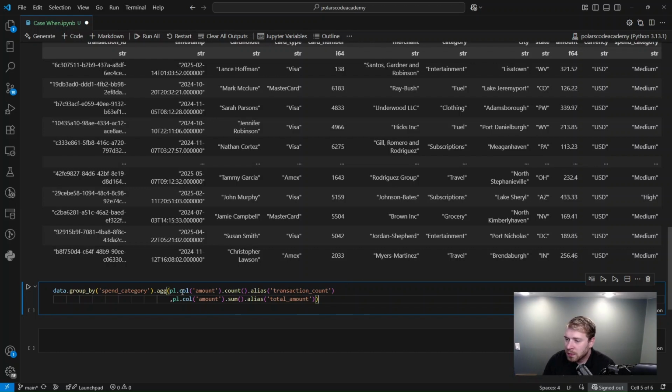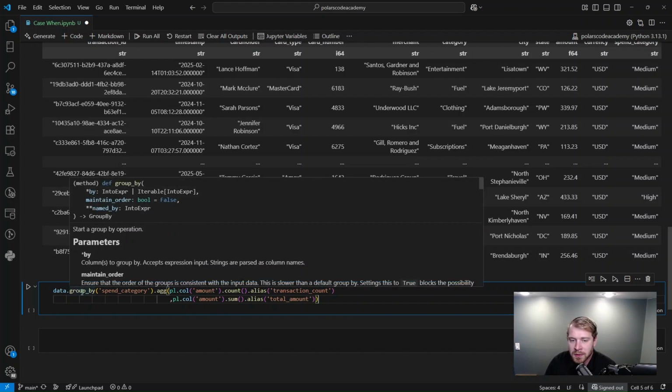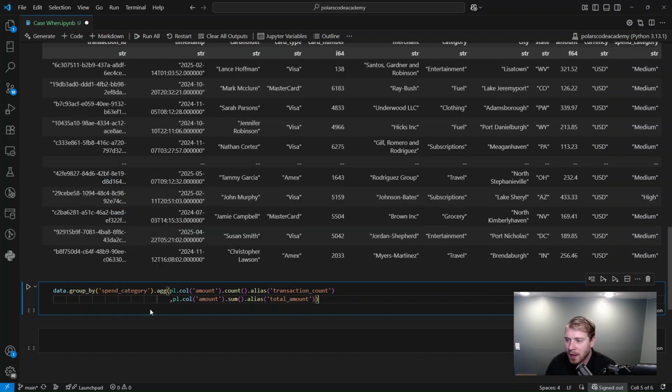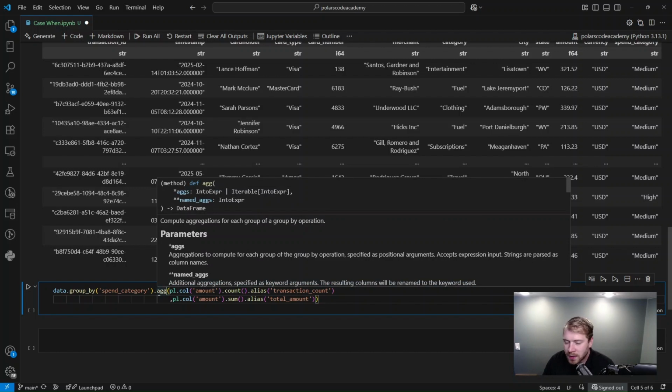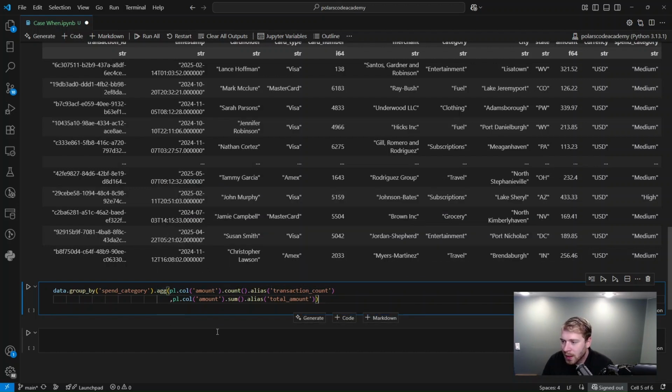So what we're going to do for that is a group by. We're just going to call the data frame and then do group by, and then we're going to say spend category, and then we're going to chain an aggregation function off of that. So we're going to say, okay, take the amount column and count the number here. We'll count that as a transaction count. And then we're going to do the same thing, and switch it out for the sum function, because we actually want to get the total amount that was in that category. So let's go ahead and run this.